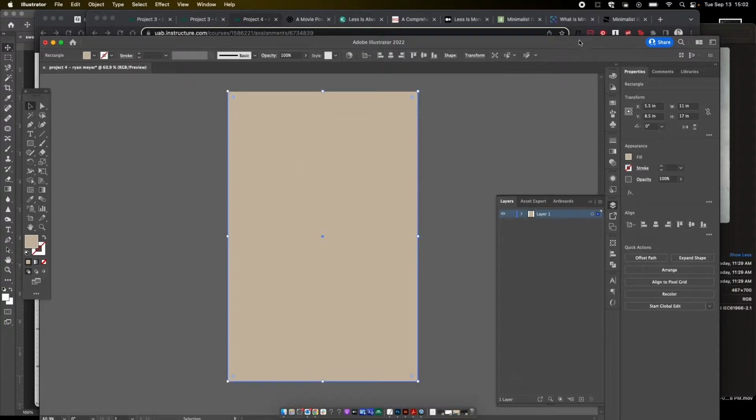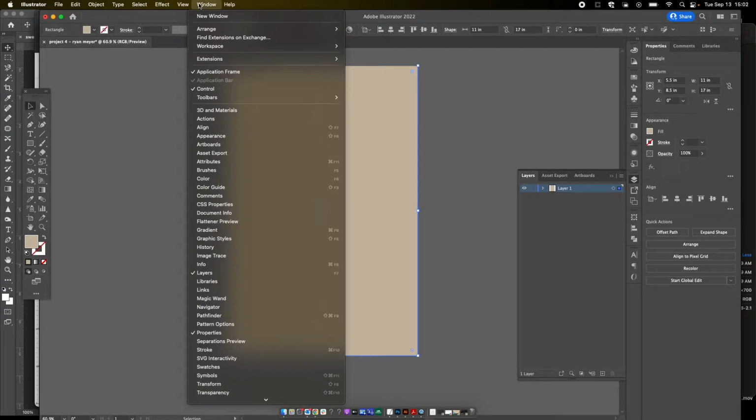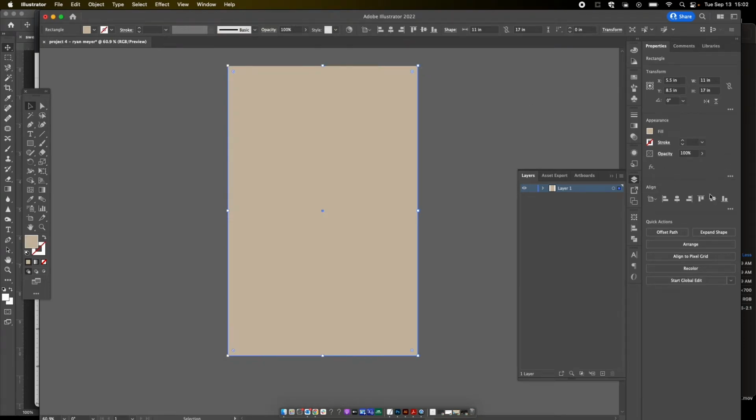the shape. Also, if you're trying to follow along and things look a little weird, come up to Window and Workspace and click on Essentials Classic. The Essentials Classic Workspace has all these options over here and above. If I'm clicking on any of these and you don't see them, it might be helpful to follow along by changing it.